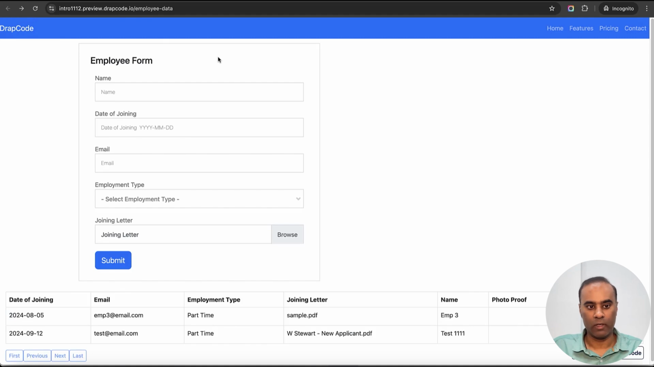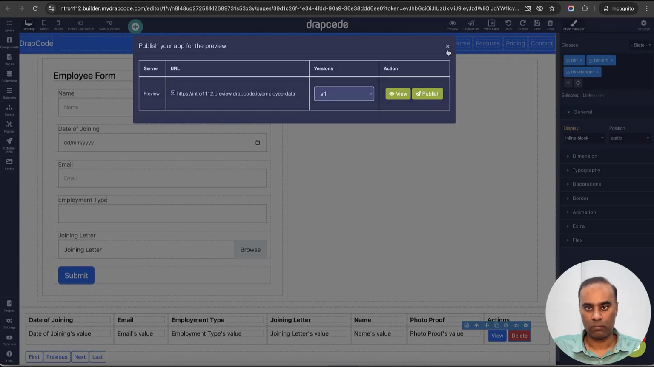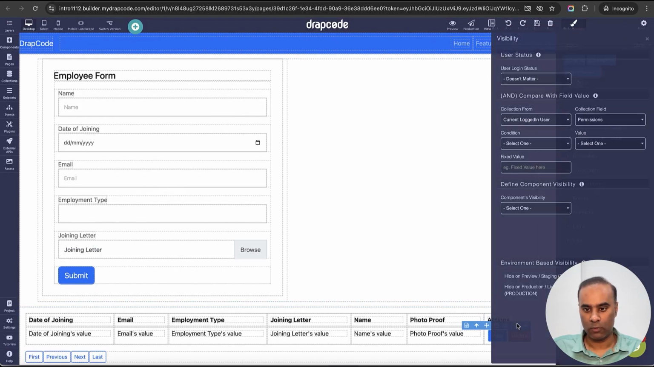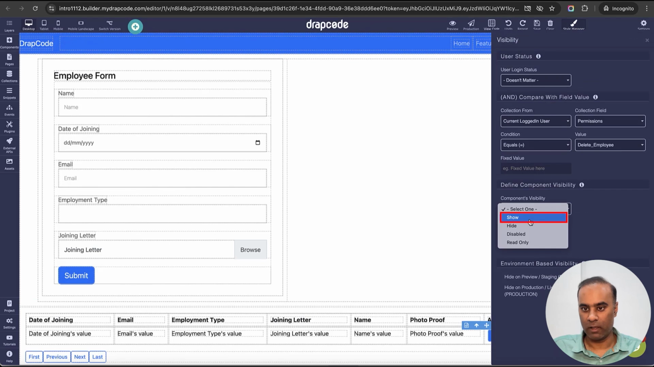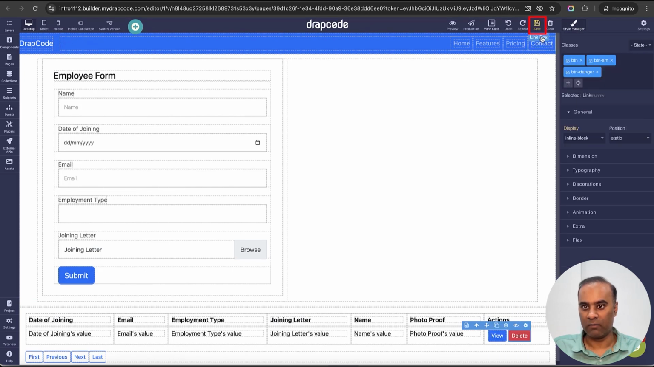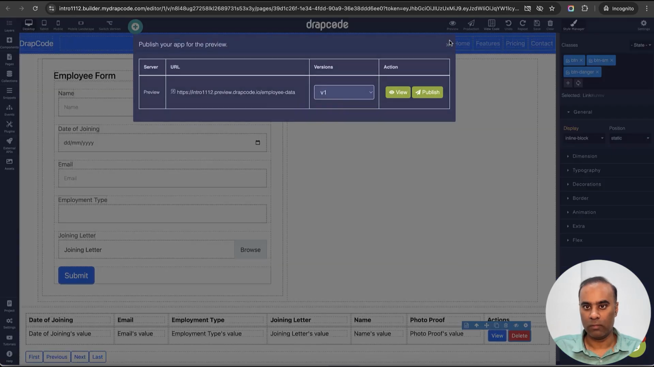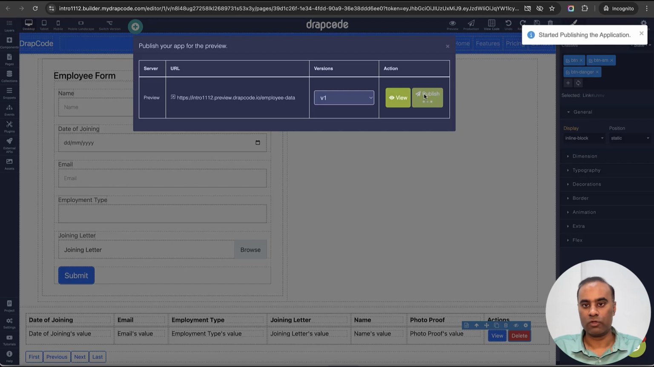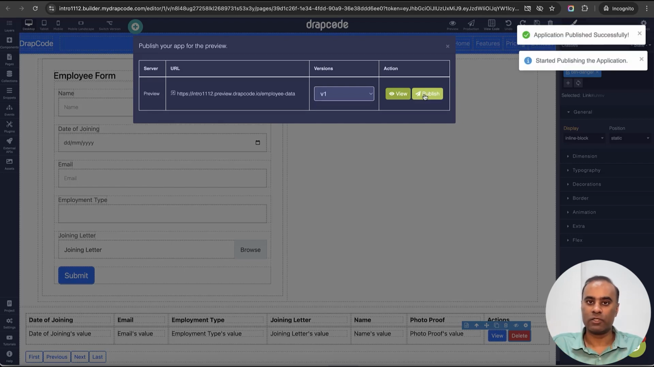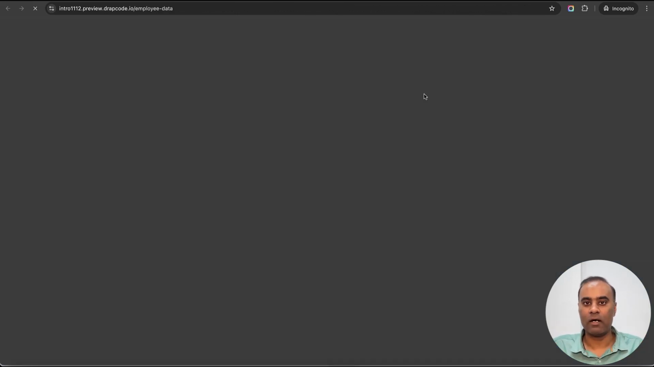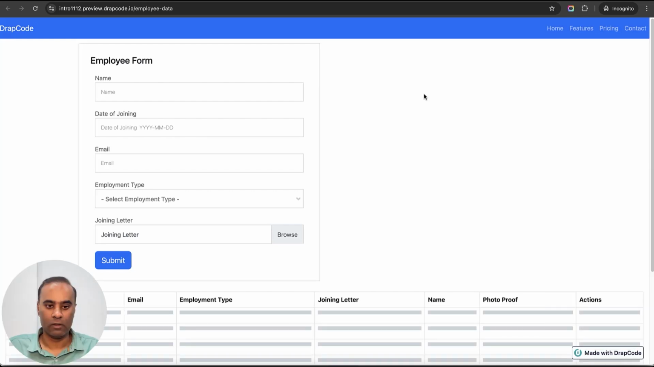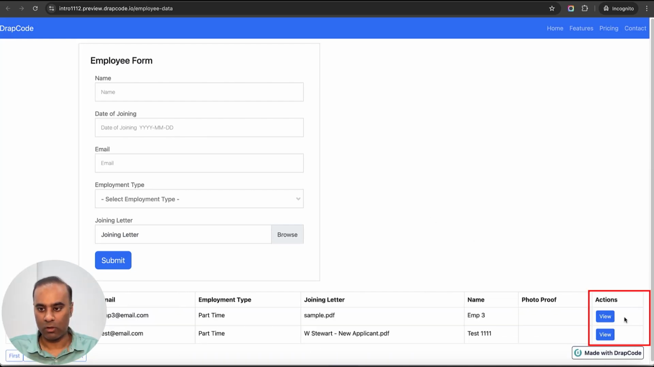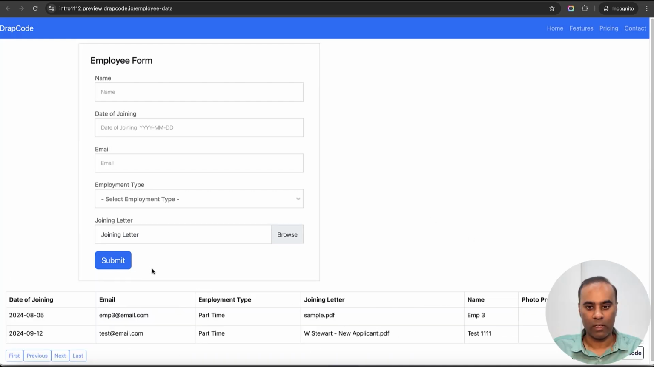This is the employee data, right? We have not added the visibility condition, so it is showing by default. We need to make the visibility condition whether to show or to hide, right? If the condition is true, do this. We have added the condition, but we have not done anything, right? So that was the reason. So now it is not visible, right? But they can create an employee.